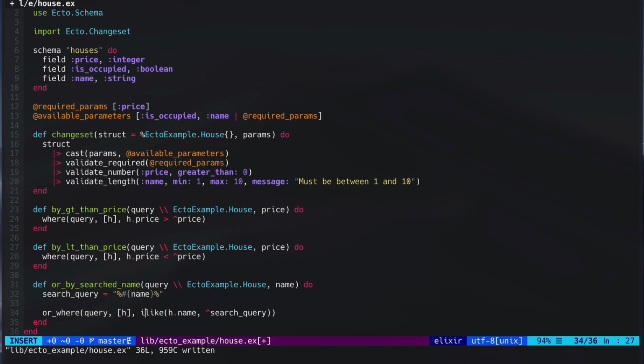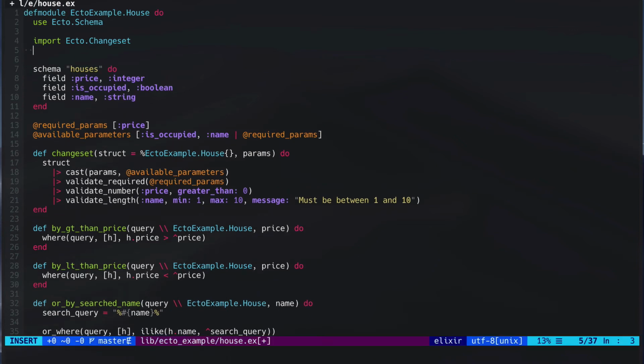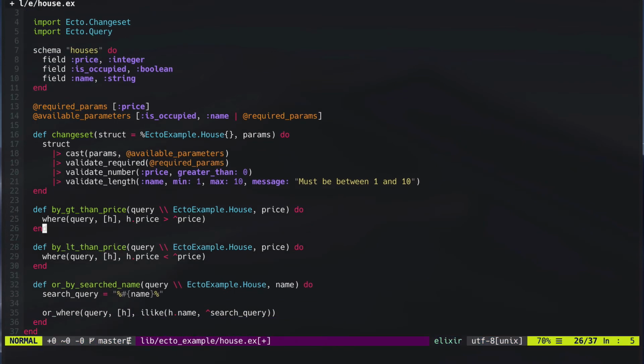We can actually switch this over to ilike so that it's case insensitive as well, and the case of the match doesn't matter at all. The last thing we have to remember to do is import our Ecto query API. So we import Ecto.Query, which allows us to actually use all of these DSL objects such as where and or_where, as well as the ilike.